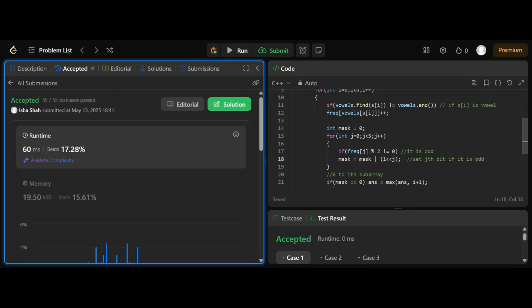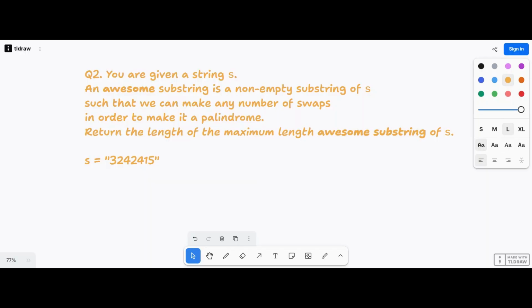Now we'll move on to another question. It's a little bit trickier than this. Okay, let's just go. So this is another question wherein you are given a string S, and an awesome substring is a non-empty substring of S such that we can make any number of swaps in order to make it a palindrome. We have to find a substring such that we can make any number of swaps in order to make it a palindrome, and we have to return the maximum length of such an awesome substring. Okay, same as above, maximum length.